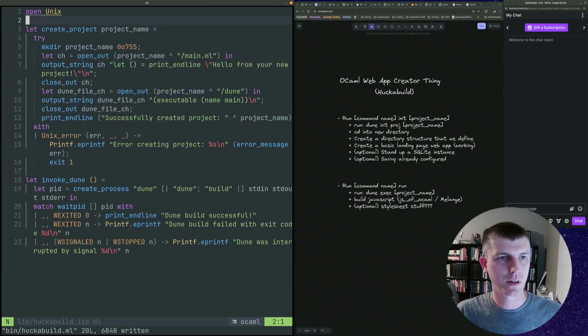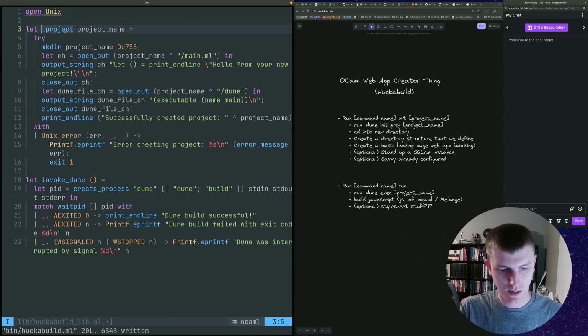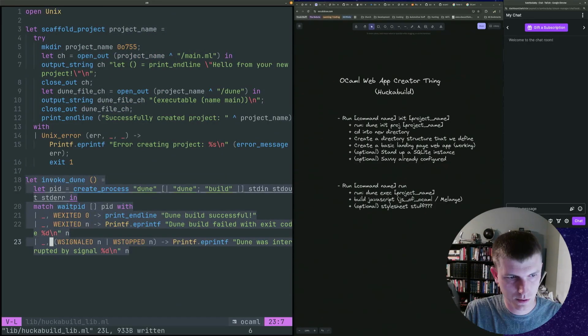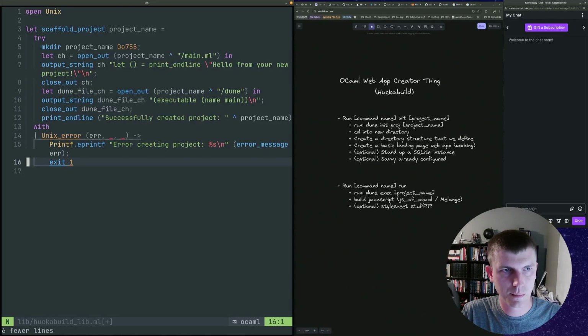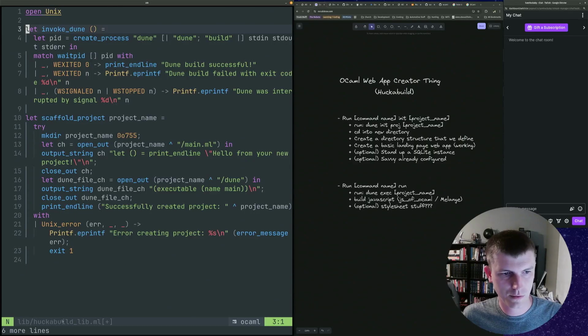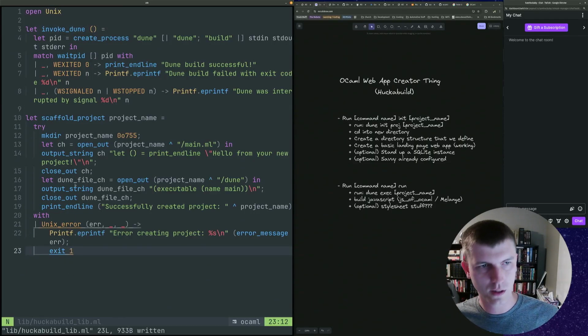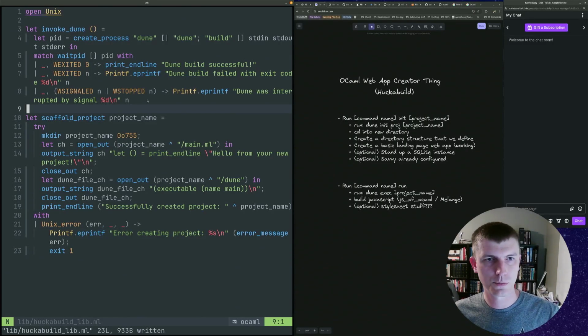So let's come back over here. We've got invoke dune, and then we've got create project. We're going to call this scaffold. All right, so let's actually change the order of these because they happen in a different order. And I think keeping them in the order that we execute them is valuable, because that's how we're going to be looking for things. Like if we're looking for an issue, it'll just make more sense semantically. So we've got invoke dune and we've got scaffold project.